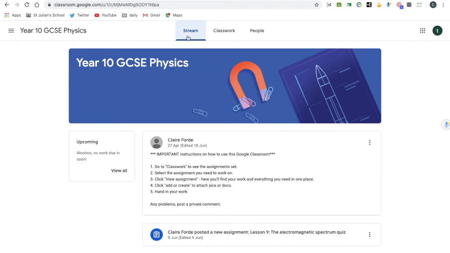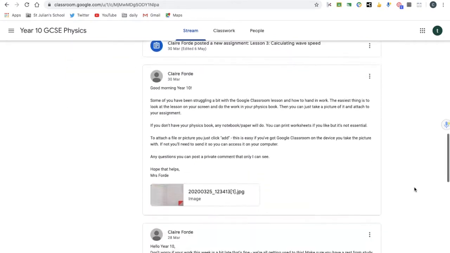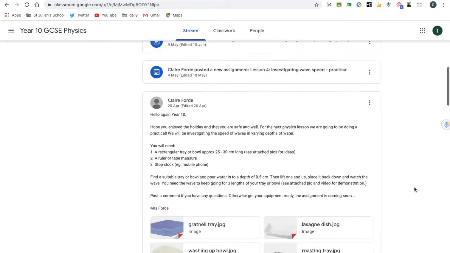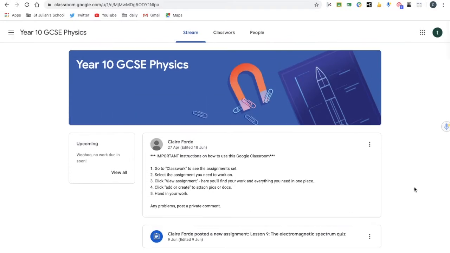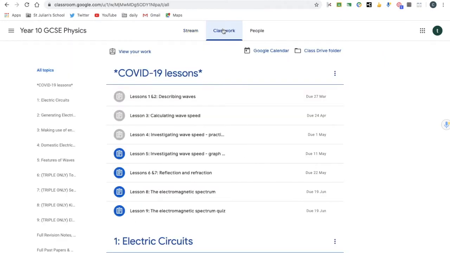If you look at the top here, you've got stream, classwork and people. The stream is where everything gets posted. It tends to be quite busy, quite messy sometimes. So what I need you to do, these are the instructions, but what I need you to do is to go to classwork to start with.